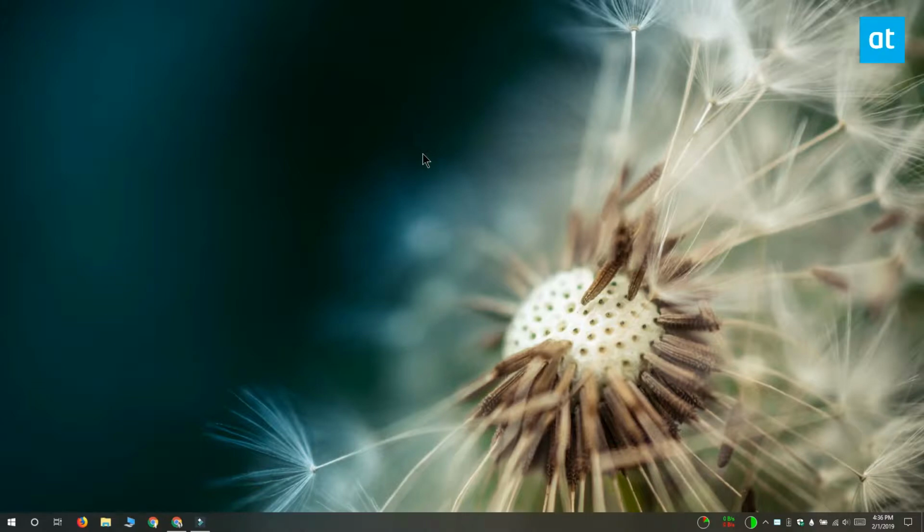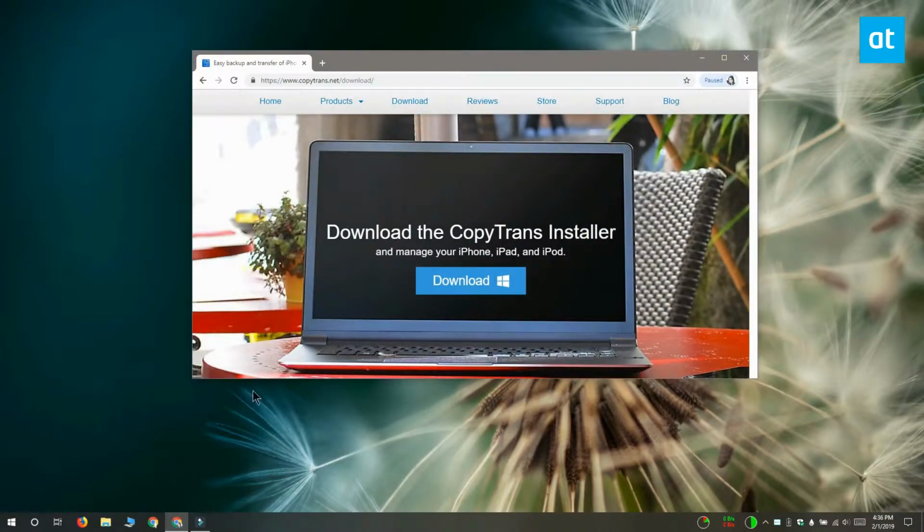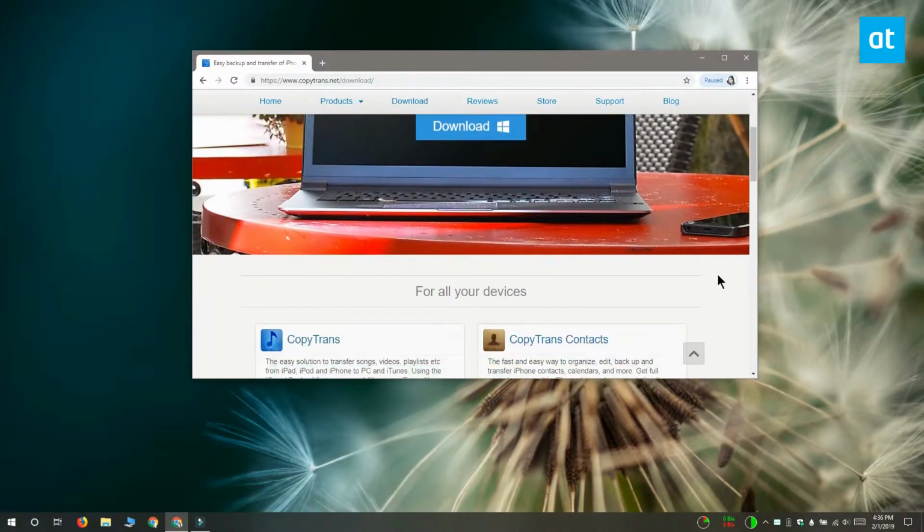Today I'm going to show you how you can convert an image from HEIC to JPEG on Windows 10. If you want to convert an image from HEIC to JPEG on Windows 10, you need to download a free app called CopyTrans HEIC for Windows.